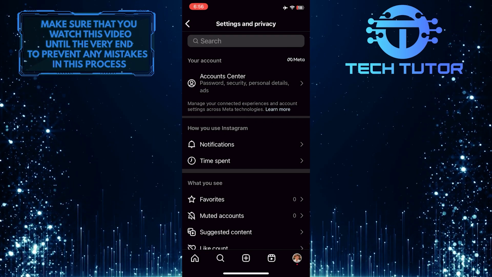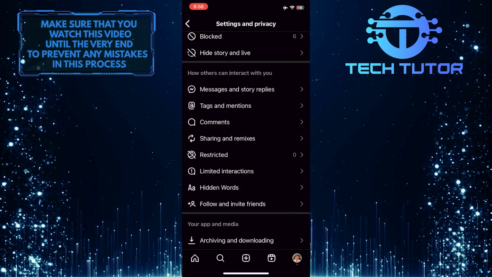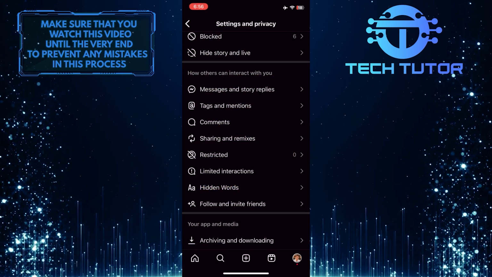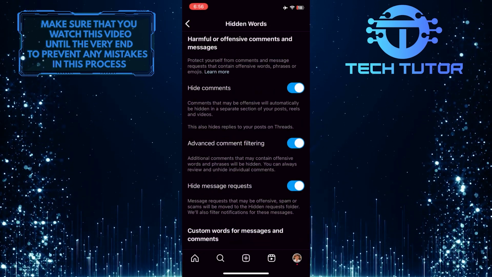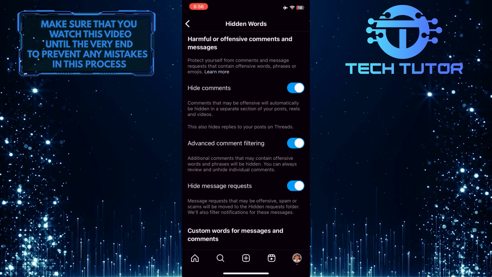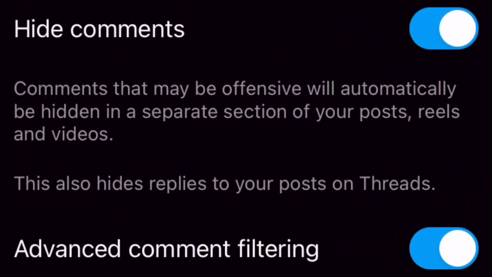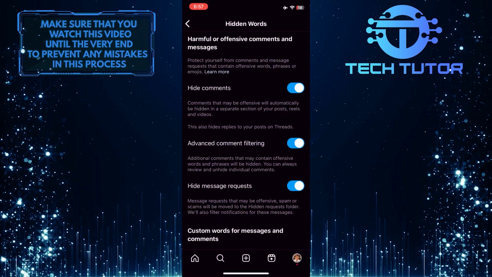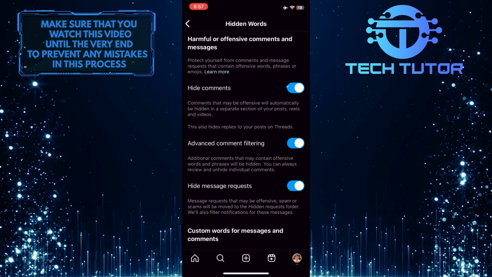Once you are on this page, scroll down until you see an option called Hidden Words. Tap on it. Now you'll see an option called Hide Comments. Comments that may be offensive will automatically be hidden in a separate section of your posts, reels, and videos. To unhide comments on Instagram, simply toggle off this switch over here.